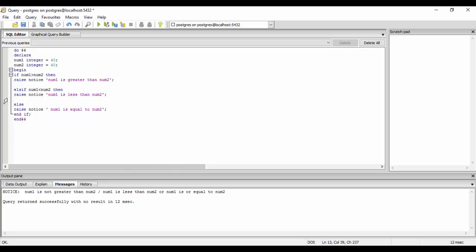So these are the three statements possible. Here the default is used to cover the only one condition that is left. We cover the second condition in elsif, and the default is that they both are equal. So if is the basic conditioning, the second statement is done by elsif, and the third by the default statement else.